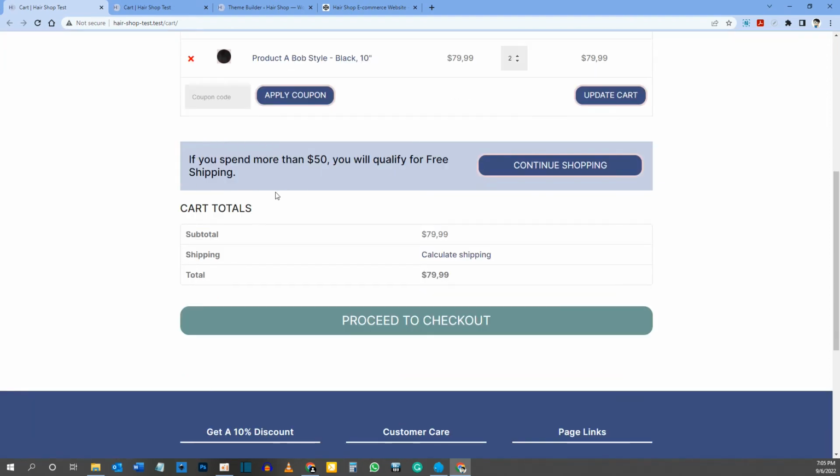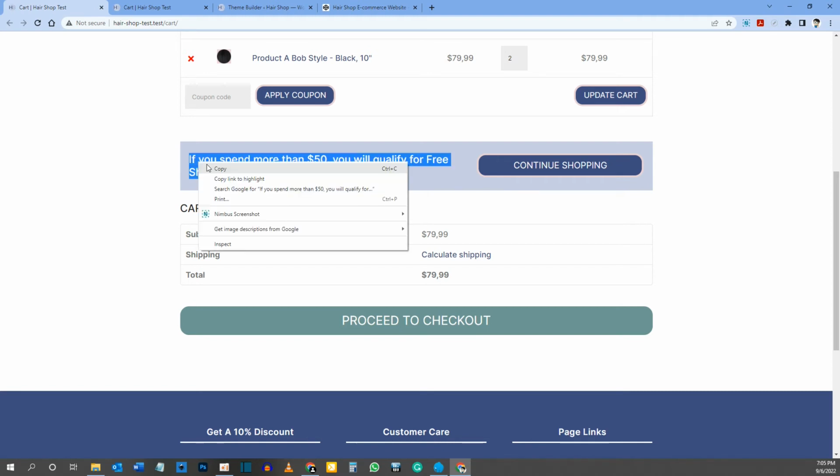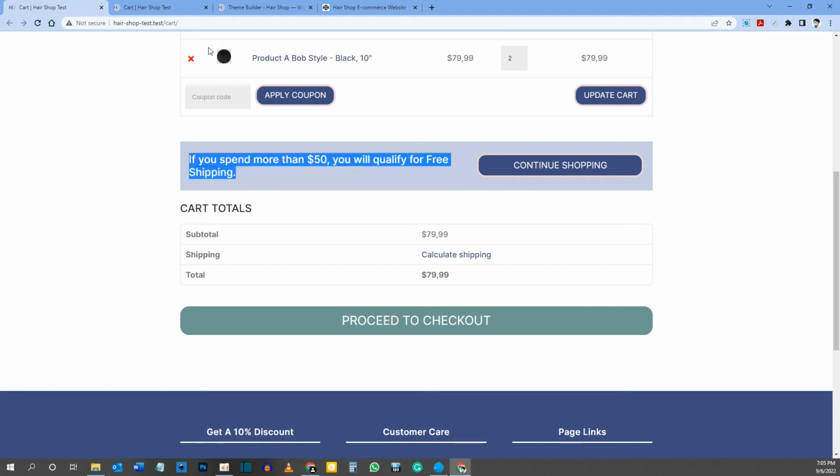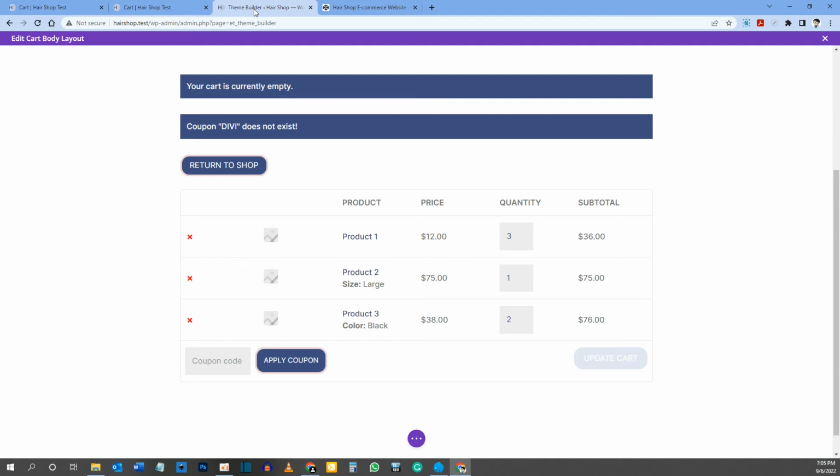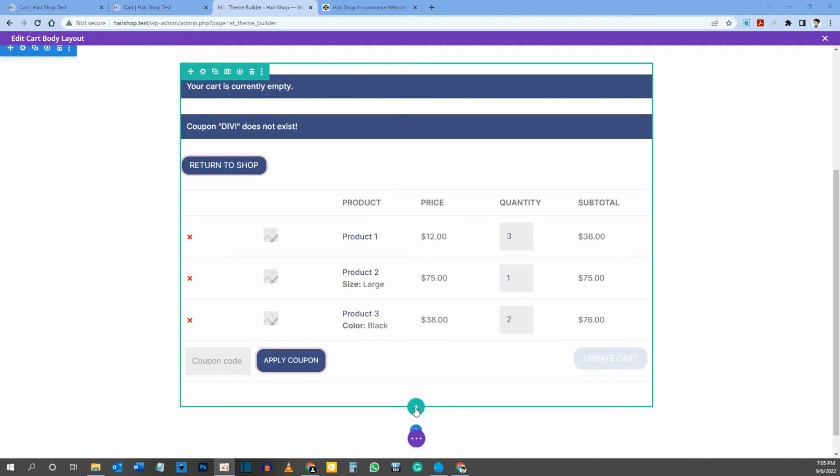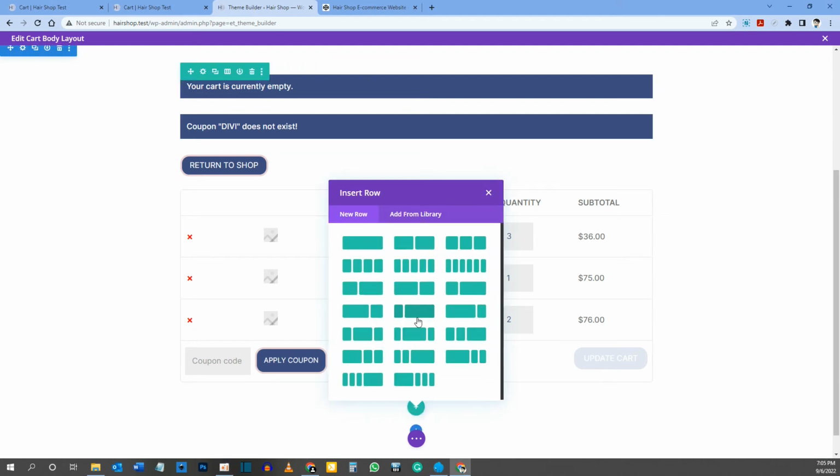So the next section we're going to build is this section, just to remind them that if they spend more than a certain amount, they qualify for free shipping. So I'm actually just going to copy this. And then let's go to the front end. Then let's add a new row. So let's click the green button. And over here, I'm going to add a row with 2 columns, but I'm going to use this one over here, so the first column has more width than the second column.